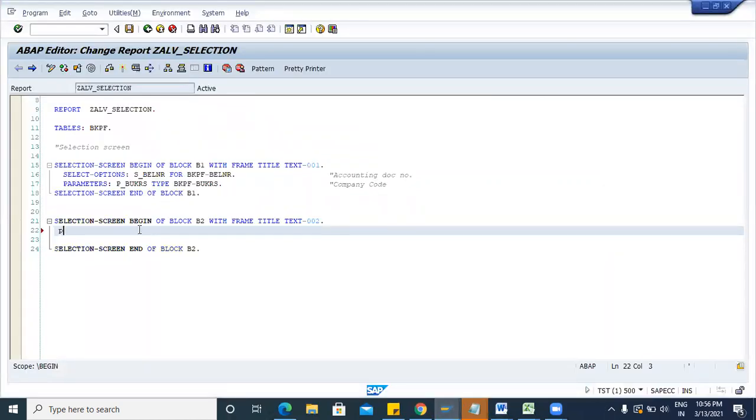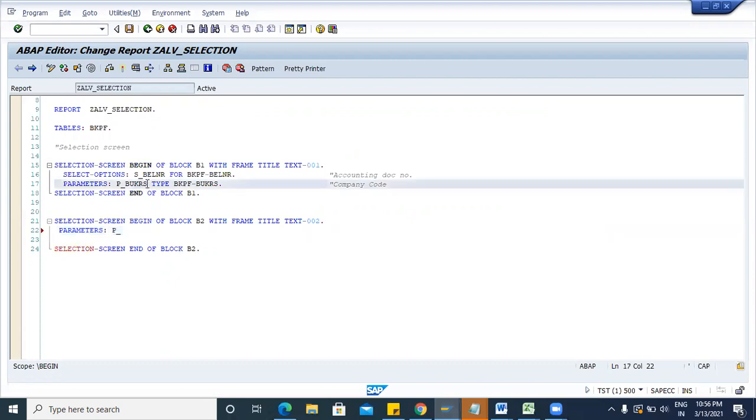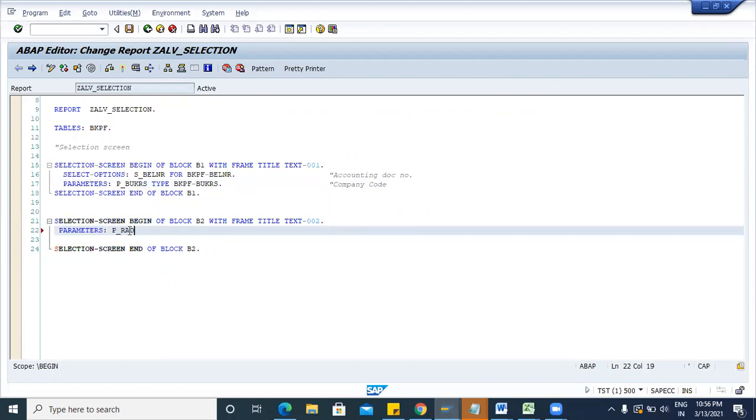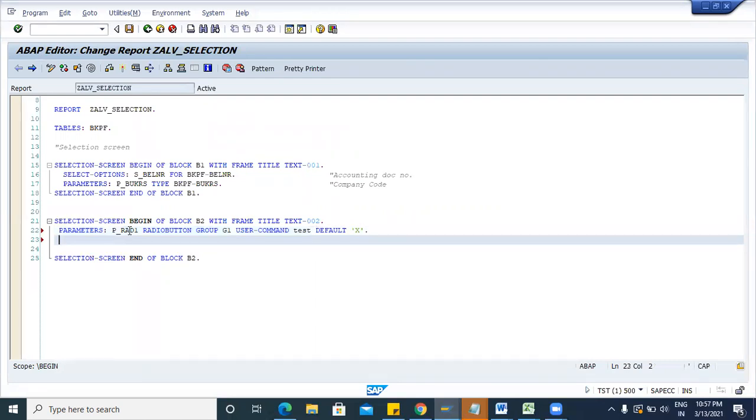Using the parameter keyword, just pass a name. For a parameter we always use p underscore. Okay, so p underscore rad1, the radio button will come automatically. Press tab, radio button group g1. I'm just passing some group name g1. Then user command, just pass the user command text, then default X. Now I will explain what is user command and what is the default value.